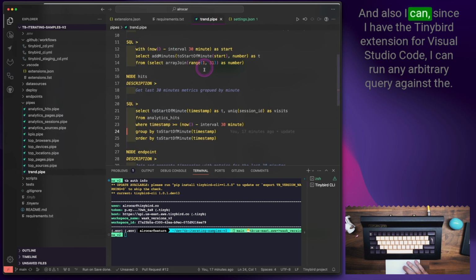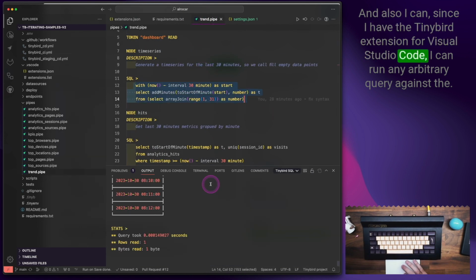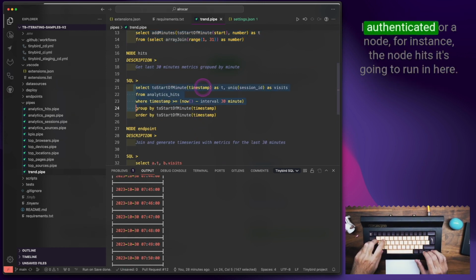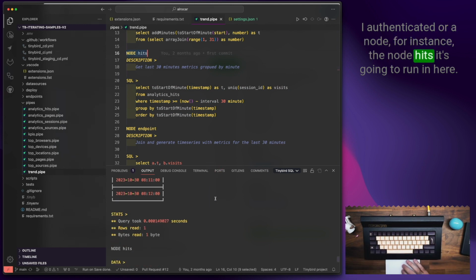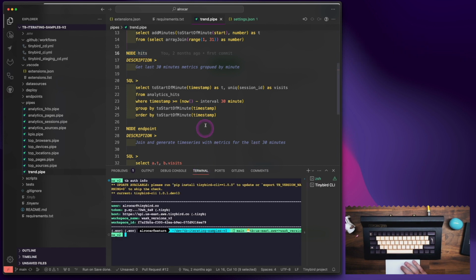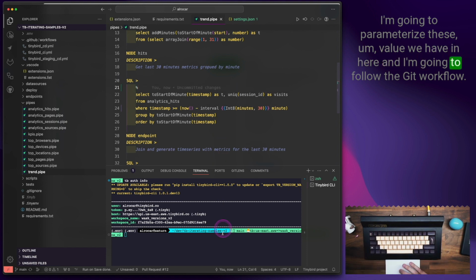And also, since I have the Tinybird extension for Visual Studio Code, I can run any arbitrary query against the workspace I'm authenticated with, or node. For instance, the node hits, it's going to run in here. So I can more or less work from within Visual Studio Code. So I'm going to do a very simple change, okay? I'm going to parameterize this value we have in here, and I'm going to follow the Git workflow.